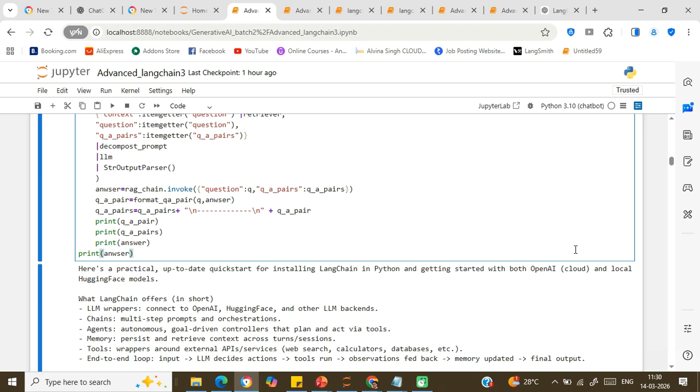That is true. Once you do the practice, then you will be able to get it. Okay. So this is chain of thought.